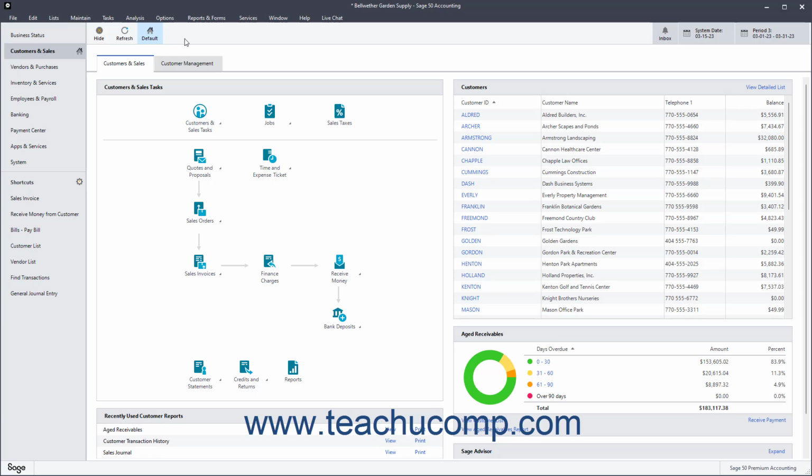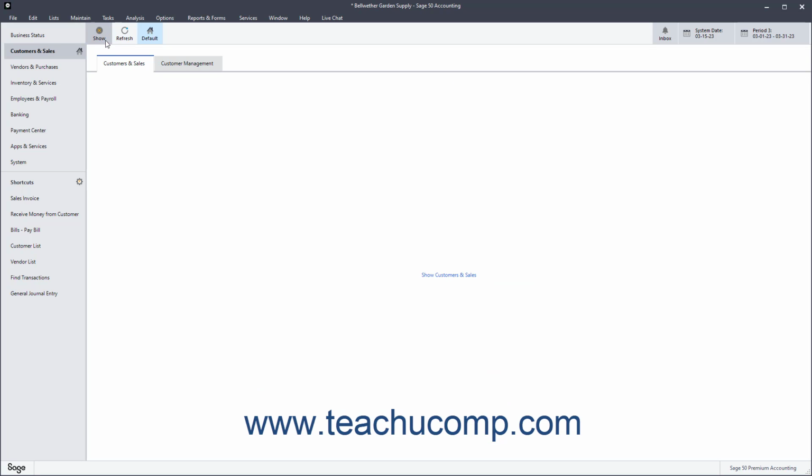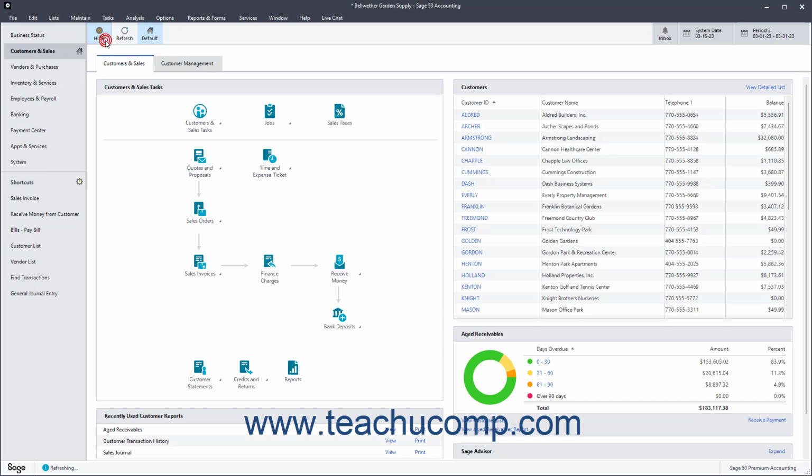To show or hide the content of the currently displayed Navigation Center, click the leftmost button in the Navigation Center's toolbar. This is a toggle button that reads either Show or Hide. Click it to toggle the display of the content within the Navigation Center on or off.